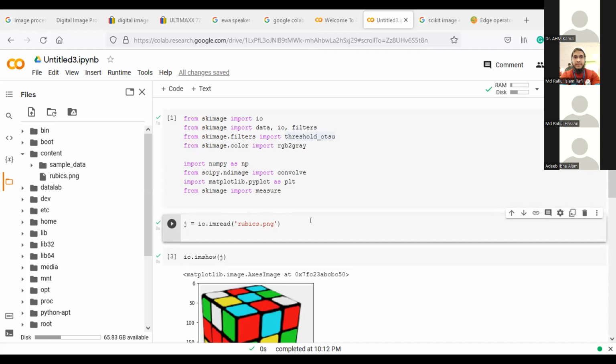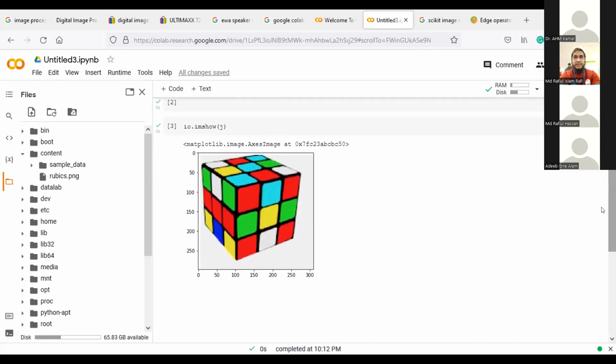So what is happening? J is a variable. I'm reading the image file and storing the data in J using the image read. In short, we call it imread. Using imread, I'm just reading the file and storing the data in J. And if I use image show, imshow of J, it will show the image, right? So Adib, go down.